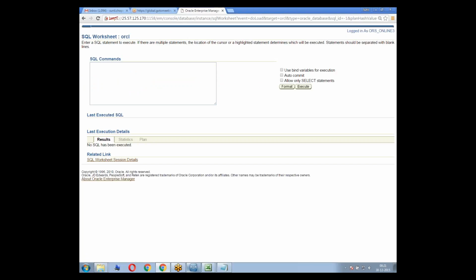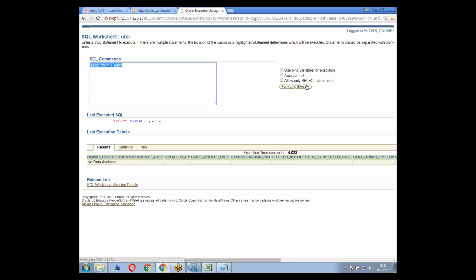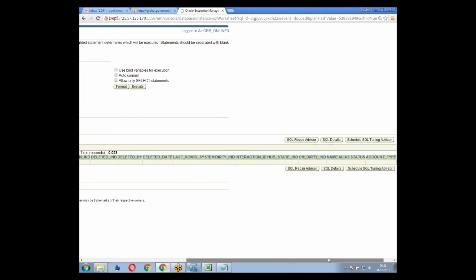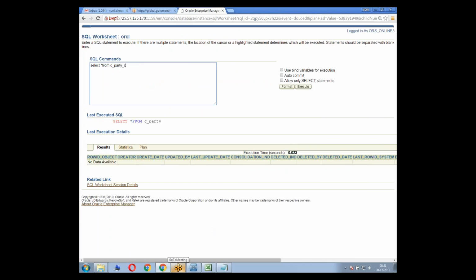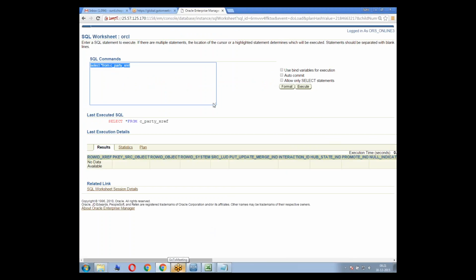Okay, logged in. Let me check the party table itself. In the party table, can you see any PKSRC object? There is no column called PKSRC object. But if I check the cross reference, that is the xref, you see the xref contains a column called PKSRC object. PKSRC object means the primary key from the source. So one thing should be clear by now: the primary key from the source is never stored in the base object, but it is stored in the cross reference.